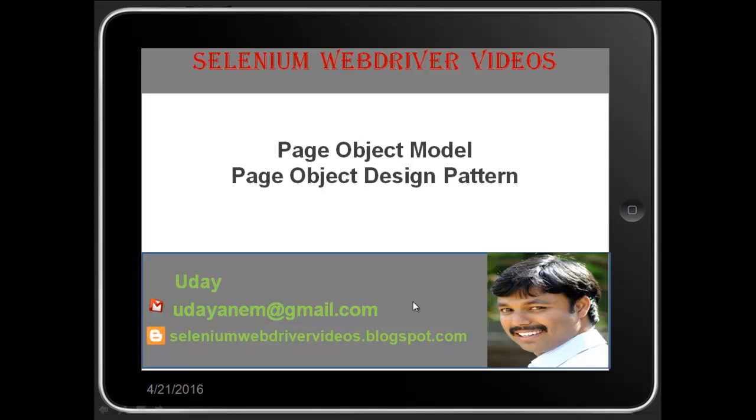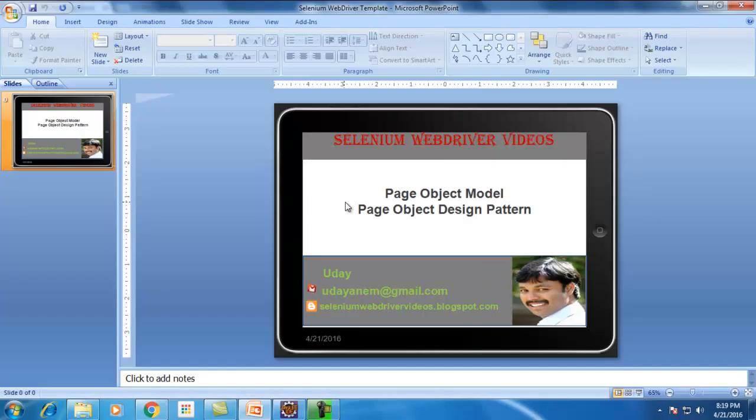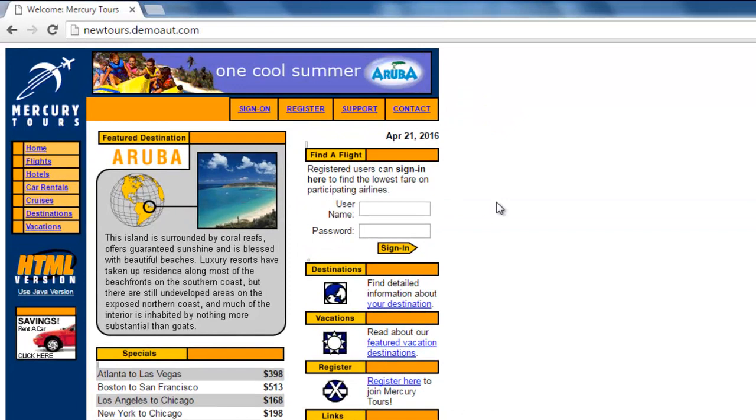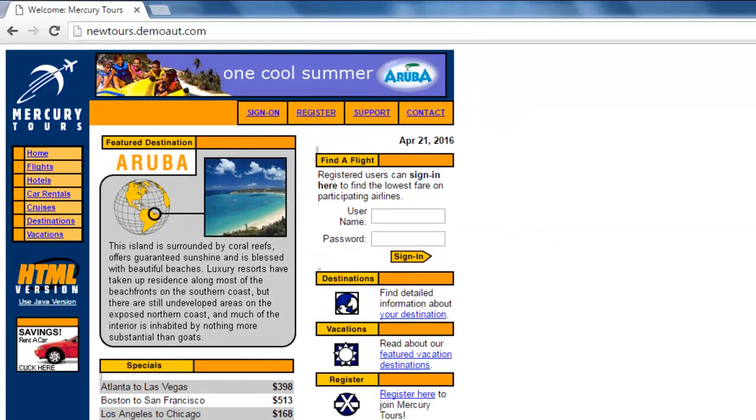In this video, I would like to demonstrate what the page object model, or page object design pattern, is. So let's dive in. I will start with a small example, the same new tours example.